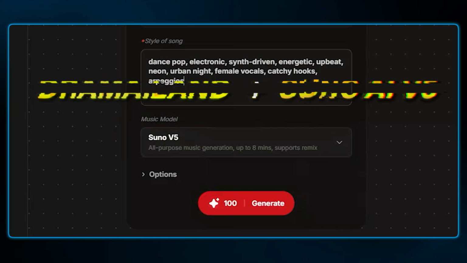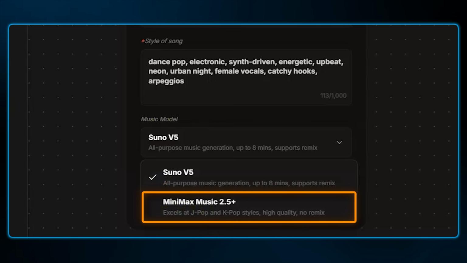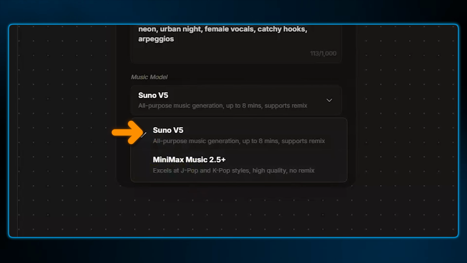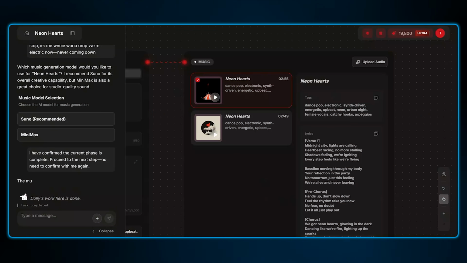And notice that DramaLand has the Suno AI V5 music model integrated directly into the platform, along with Minimax Music 2.5 Plus, which is another major player in music generation. On the left side in the chat, we're asked to select the music model for generating the song. I'm going to keep Suno V5, hit generate on the canvas, and let the AI start cooking. Okay, Suno gives us a few different versions. Let's listen to this one.